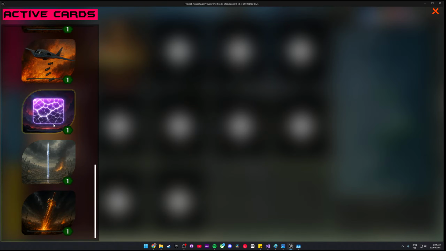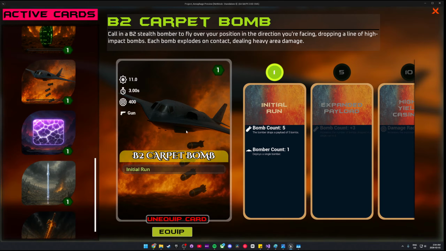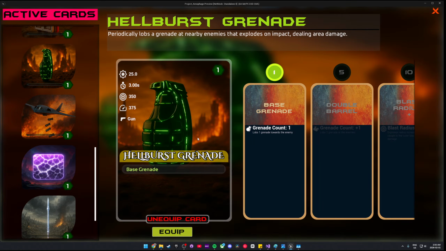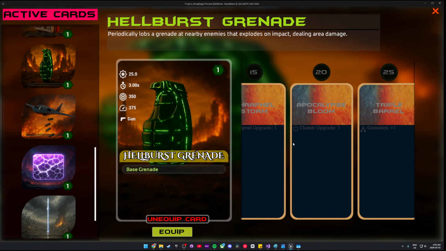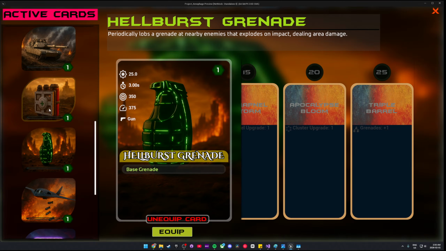I also have the plasma barrier. It drops a barrier, and any enemy that passes it gets slowed. It's like a crowd control thing. B2 bomber: this bomber will fly above your head, dropping carpet bombs. You have grenades that throw one grenade with radial damage, and then two, and then it explodes. When you get it to level 20, it gets a cluster upgrade, where each grenade explodes into 5 additional grenades, killing a lot of enemies.